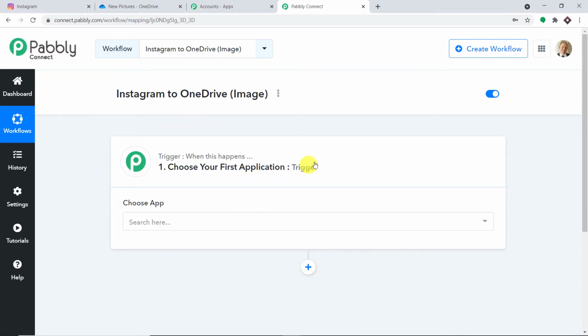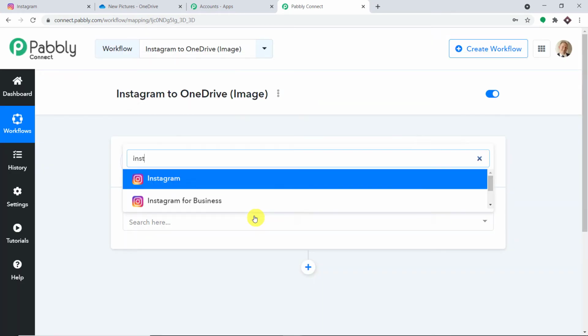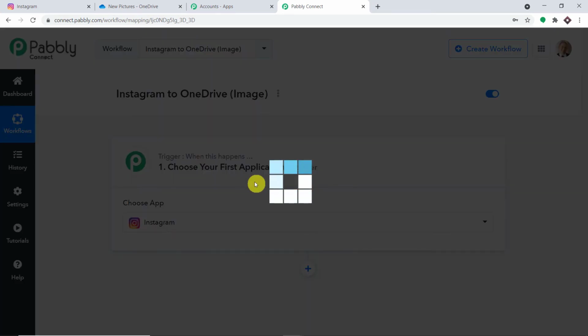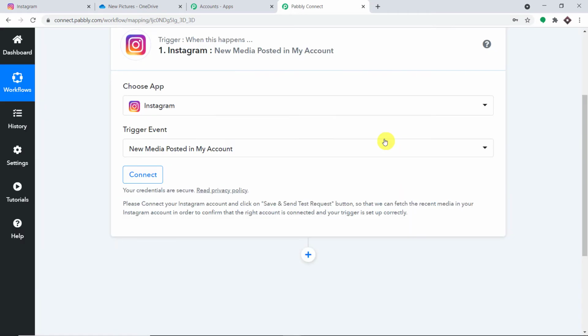When you click on create, a window appears. This window is called the trigger window. If you want to clone this workflow, the link of the template is available in the description box. In the choose app, how about we make it Instagram? Instagram it is. In the trigger event, how about we make it new media posted in my account? New media posted in my account is a trigger event.